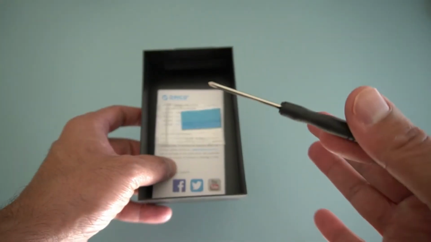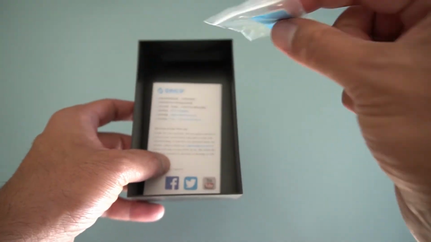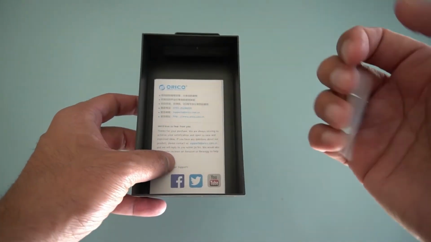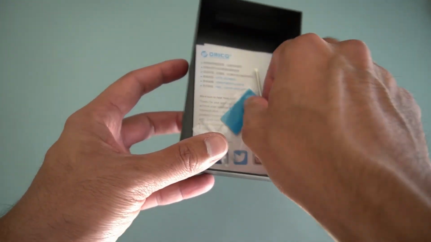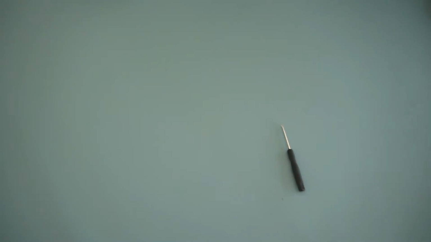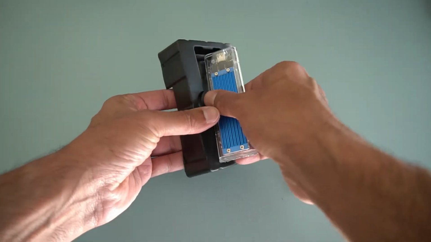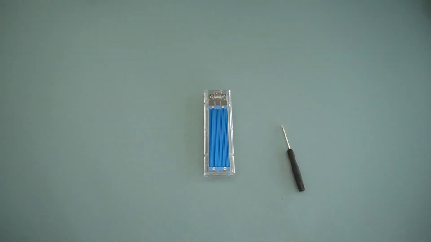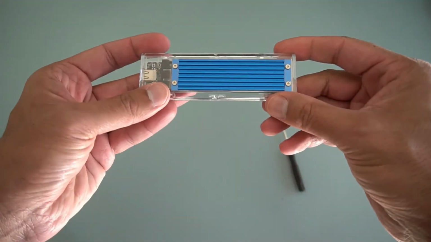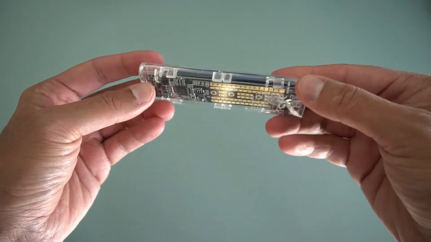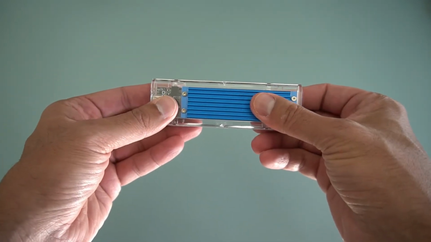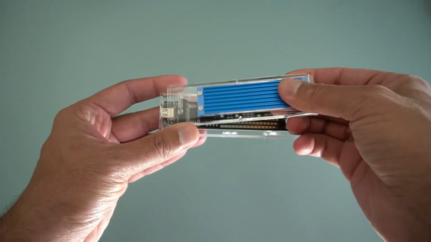We have a screwdriver to help us put the drive in. We have a thermal pad, which we can use, and I'm not gonna bother with that right now. And then we have some paperwork. So let's get rid of that, or we'll keep the screwdriver actually. We'll need that. So let's take the enclosure out of the packaging, have a quick look at it. Yeah, it looks nice. So this just slides off, I believe. Is it this way? There we go.